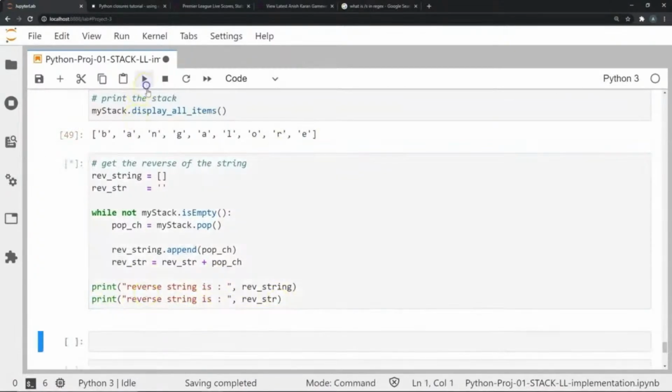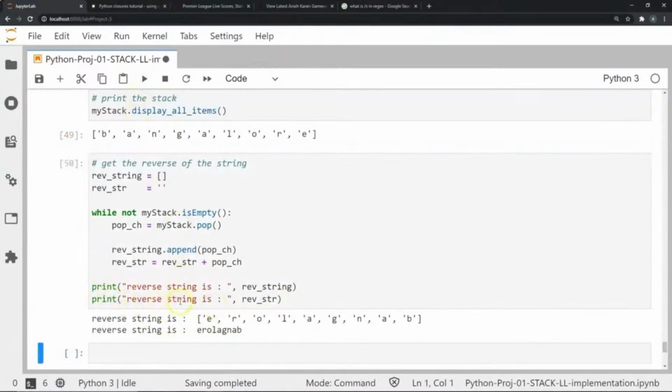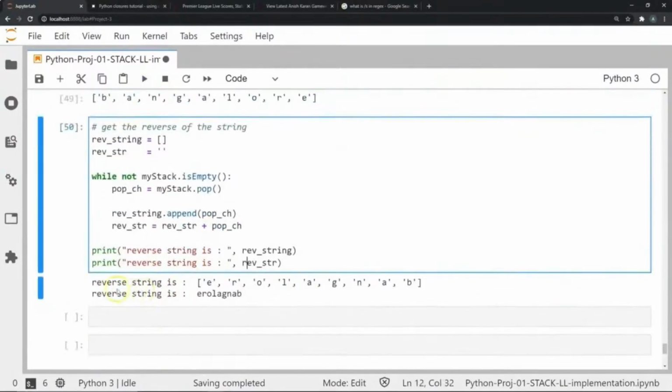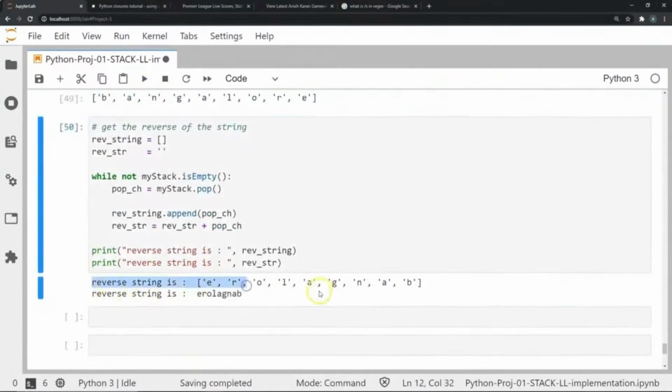Once we execute this, we're going to print what the reverse string is. If you see here, the reverse string in the form of a list is like this, and the string form of the reverse string is, as you can see here, Bangalore reversed.